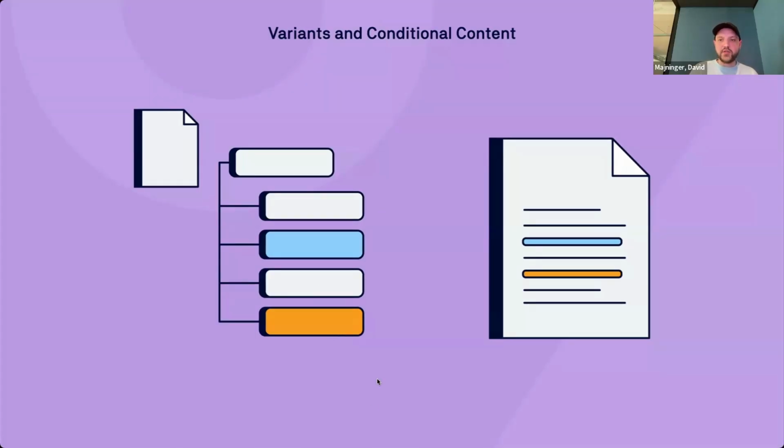So whenever you publish or export just the blue variant here, then the core pages, which are white, and the variant-specific pages for this variant are included, but pages for other variants are not. And so that itself makes these colored pages here conditional.